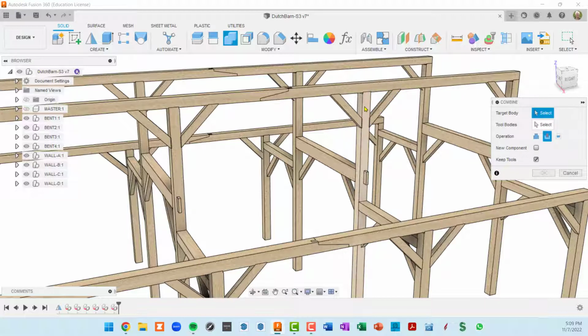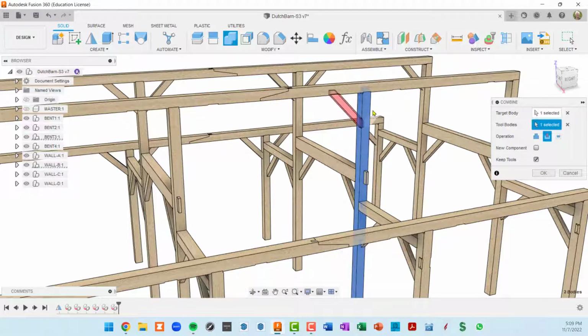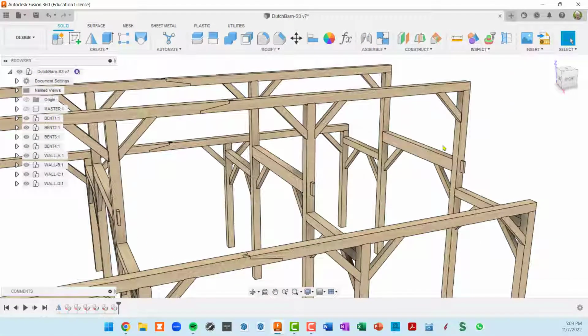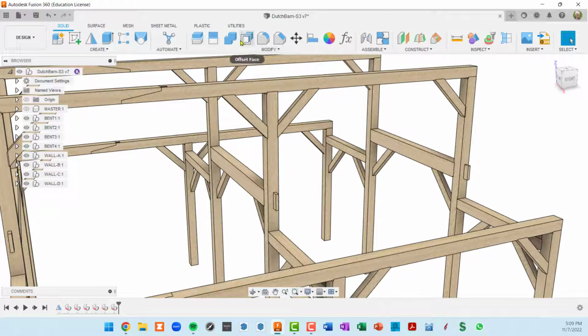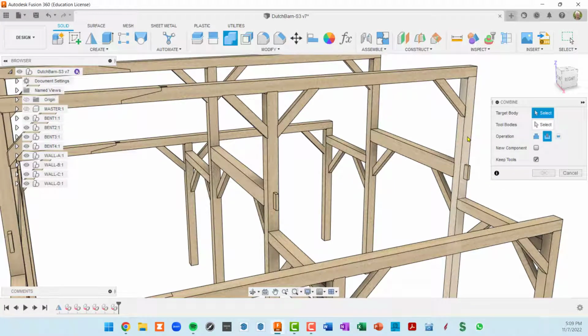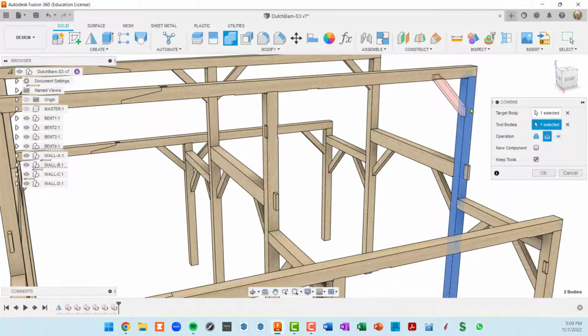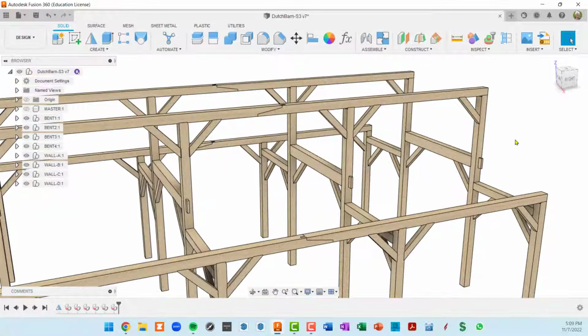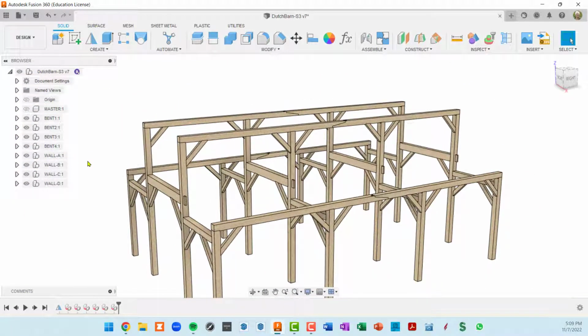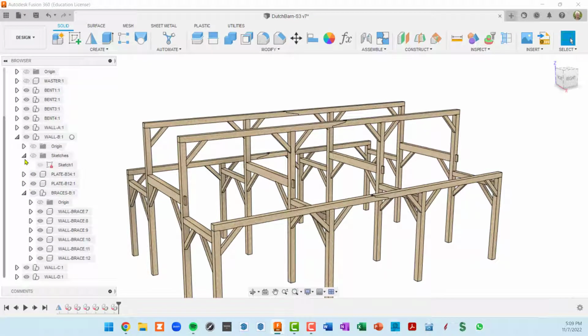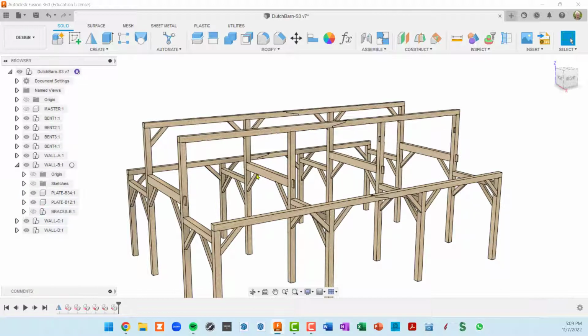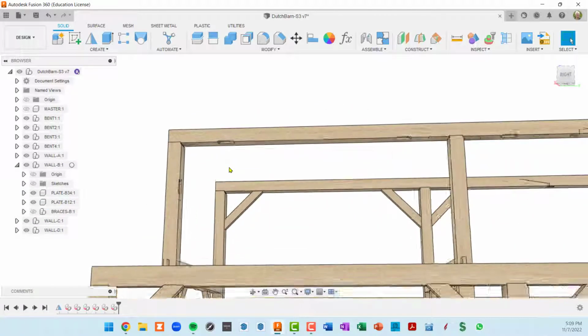Let me try that again. I'll select my target body, select my tool bodies, first brace, second brace, okay, and then this last post. Combine and tool body. Okay. So now we should be able to turn off wall B braces. And take a look at our joinery.